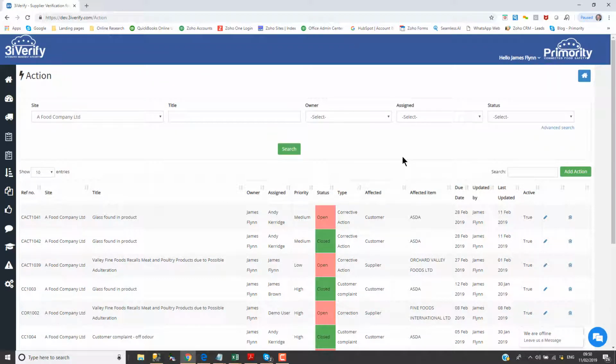For information on setting up corrective actions, please see the separate video Setting Up Corrective Actions.